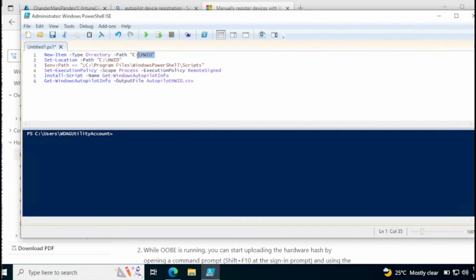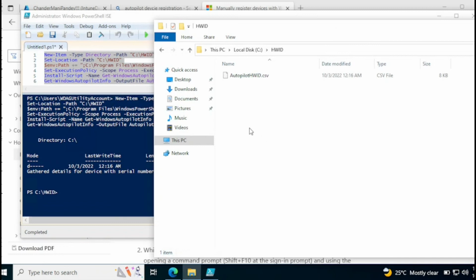This PowerShell command is going to create a folder in the C drive with the name HWID, and then set the location to HWID, and then set the execution policy to bypass, or if you want, you can scope it to the process also. Now it's going to install the Get-WindowsAutopilotInfo module, and then extract the hardware hash. So I'm going to run it. Now the hardware hash is extracted.